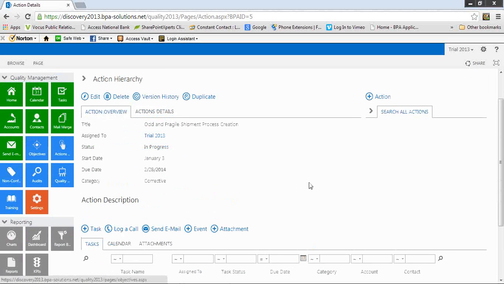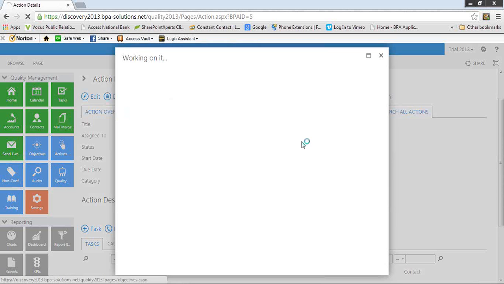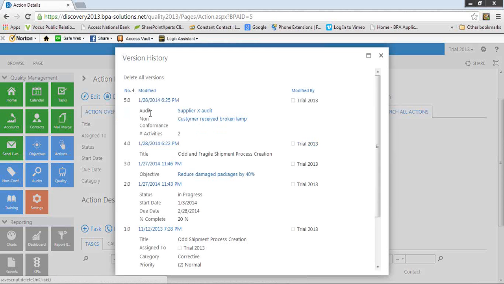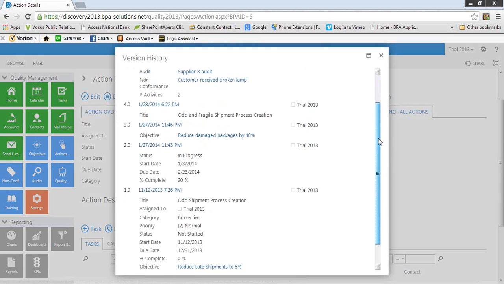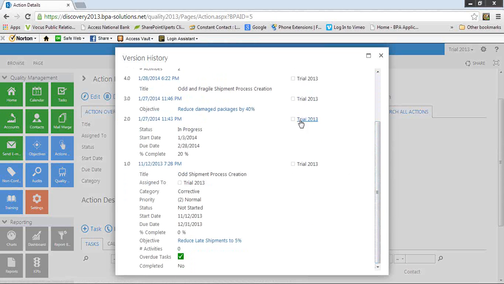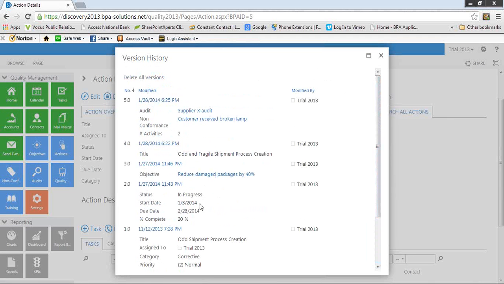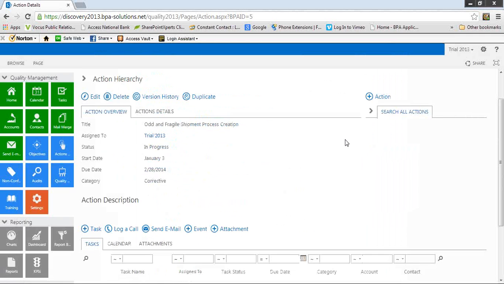Now, what's nice about this is we take advantage of a lot of standard SharePoint features such as version histories so that we can see all of the modifications that happened to this record and see who changed what and who added what over time, so that we really get a snapshot, sort of a living life of what's going on with this action.